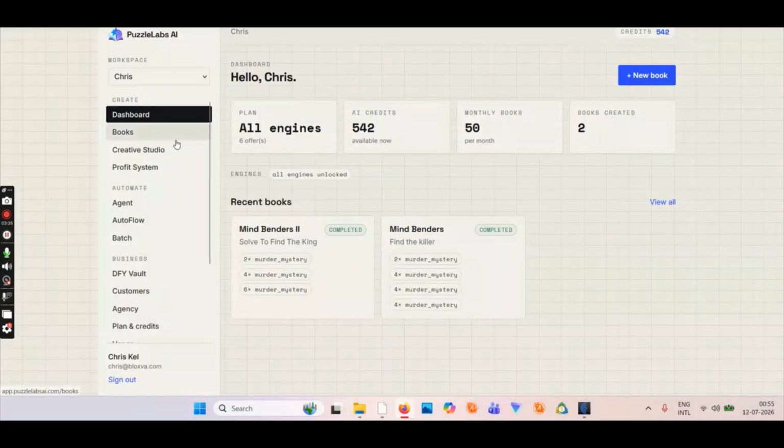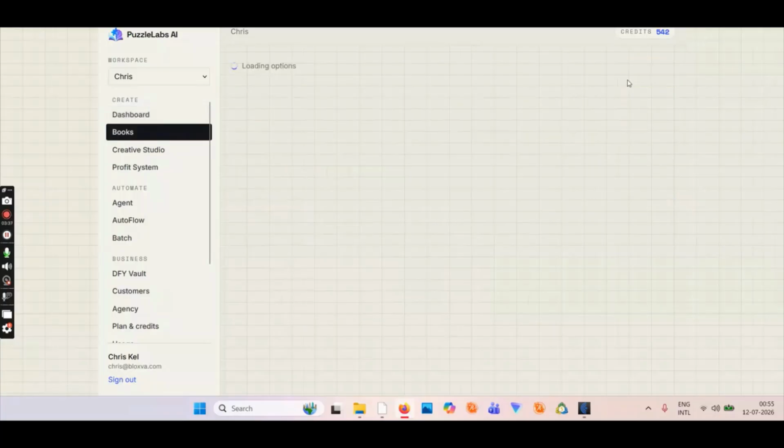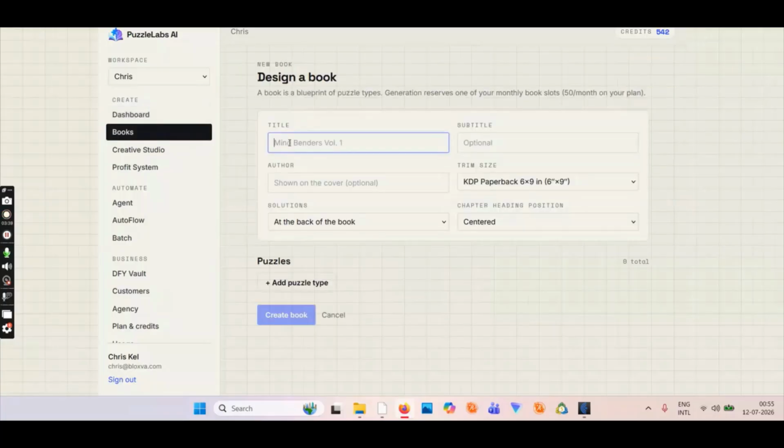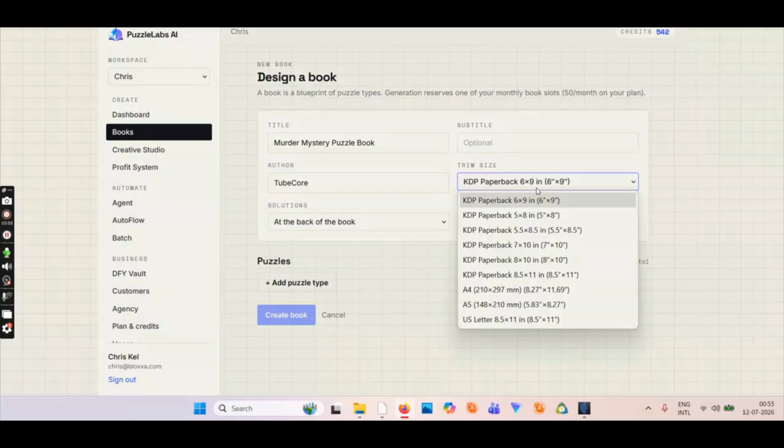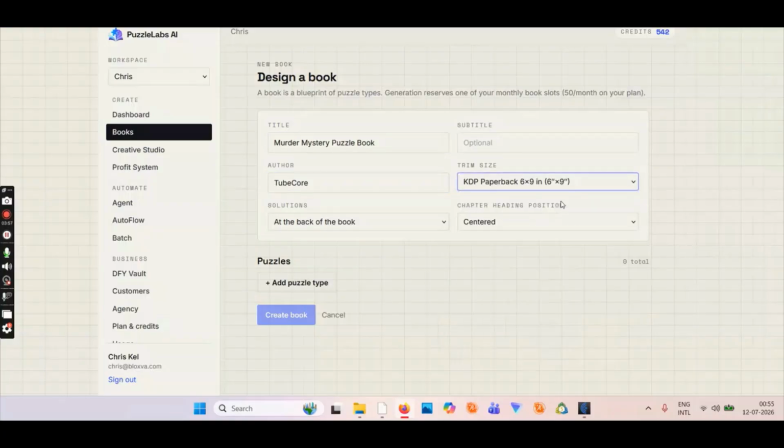This is the dashboard, and let's click on new book. The title is, I don't know, maybe murder mystery puzzle books. I'll leave this optional. Author maybe TubeCore. Okay, cool. Size, I don't know much here, so I will leave it like this. For the solutions, I will say under each puzzle, and centered.